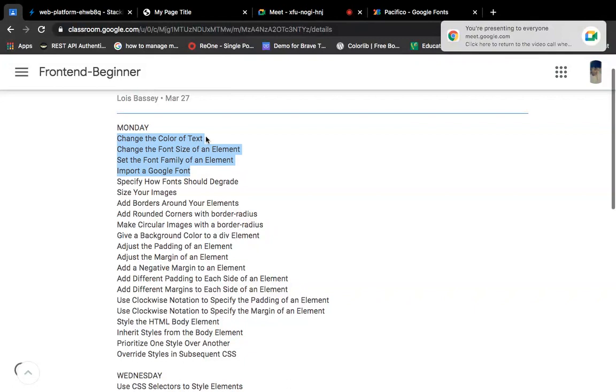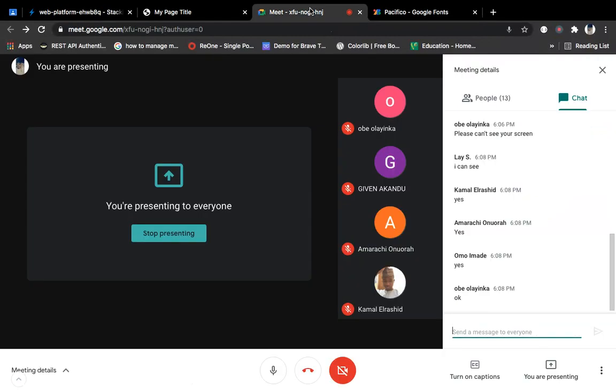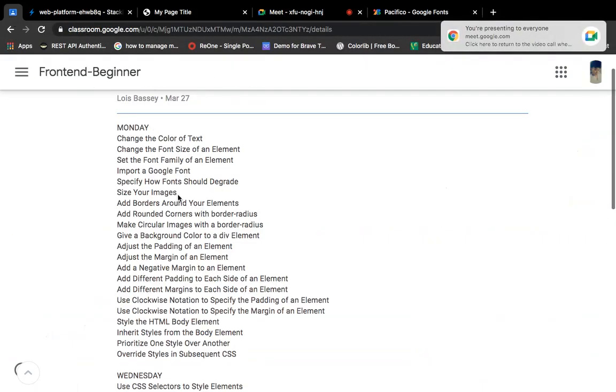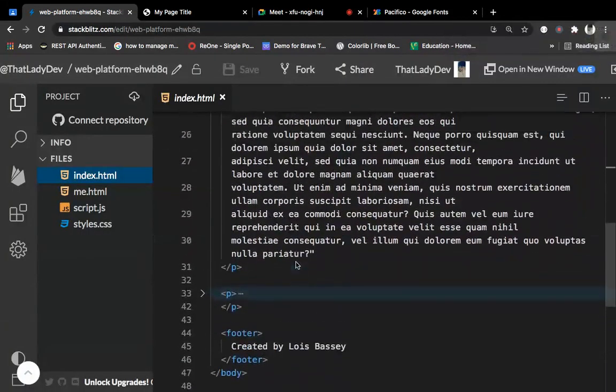So we've looked at how to change the color of text, how to change the font size of an element, how to set the font family, how to import a Google font. We looked at how to specify how fonts should degrade, having a fallback font just in case. In a way, we touched on sizing your images last week. We looked at how to size images last week.